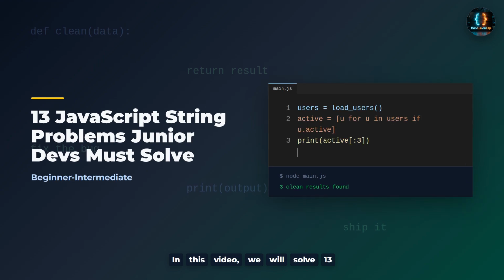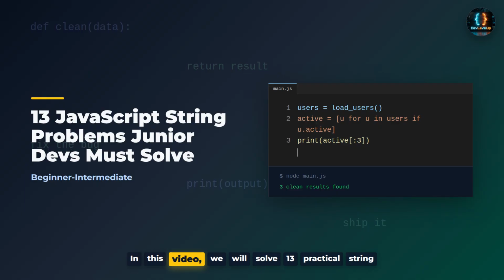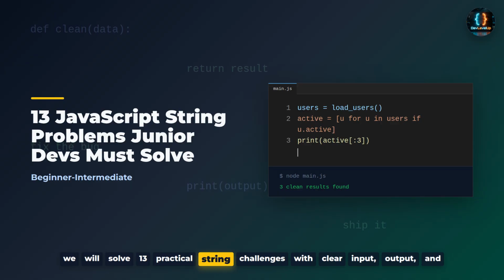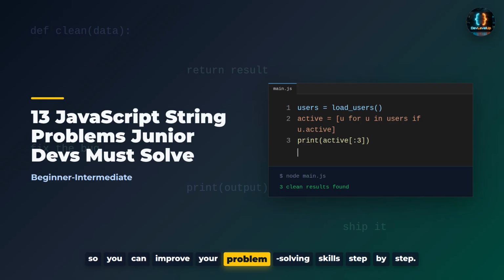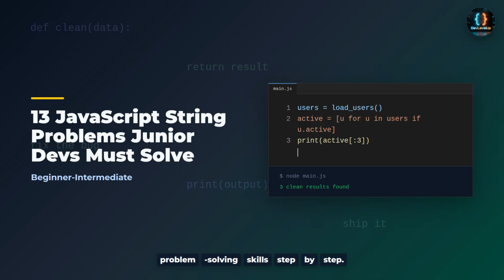String problems show up everywhere in JavaScript interviews, but they also appear in real front-end work more often than beginners expect. In this video, we will solve 13 practical string challenges with clear input, output, and explanations so you can improve your problem-solving skills step by step.